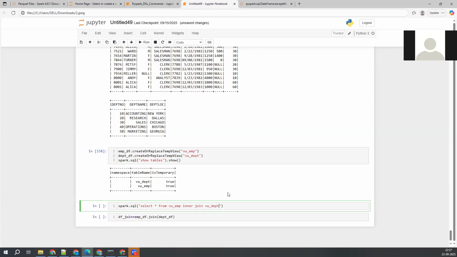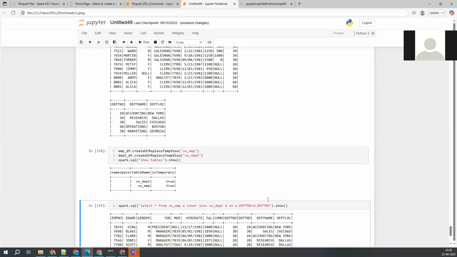Now what do we do next? On. Let's say I give alias name E here and alias name D for the department, so every time I don't have to write the full name. E dot, what is the common column? dept_number equals D.dept_no. Directly execute this, and on top of it I write the dot show command. Execute this and see what you get.